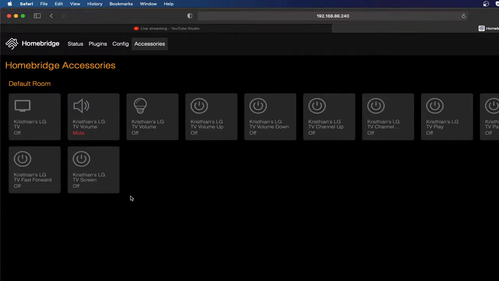So basically, what you see here is all the devices. And this is all accessible. So it should be accessible with a screen reader. So if I turn on VoiceOver here.